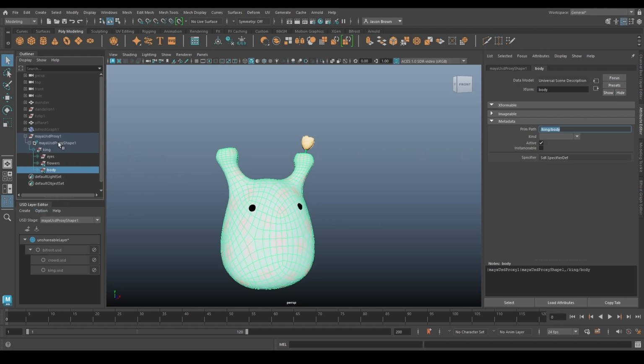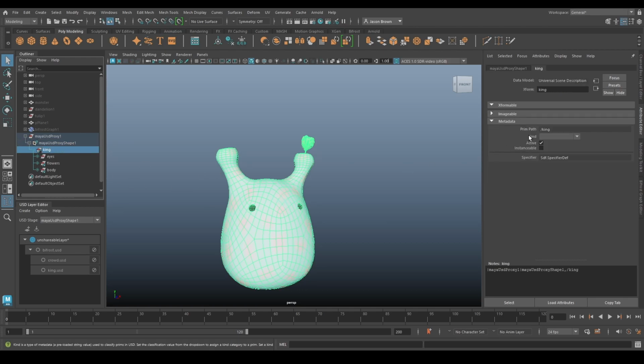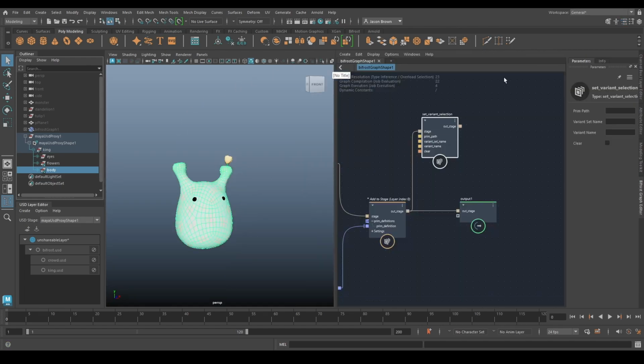But you'll get to understand that the stage, this guy, there's no metadata on this. The prim path for this, if it was a prim, which it isn't, would just be the slash. This is the parent of everything. King, slash king. Body, slash king slash body. So again, we come back to the hierarchical parent and child relationships, and that's what USD is built around. So it's really important that we get our heads around that. Anyway, back to what I was doing.